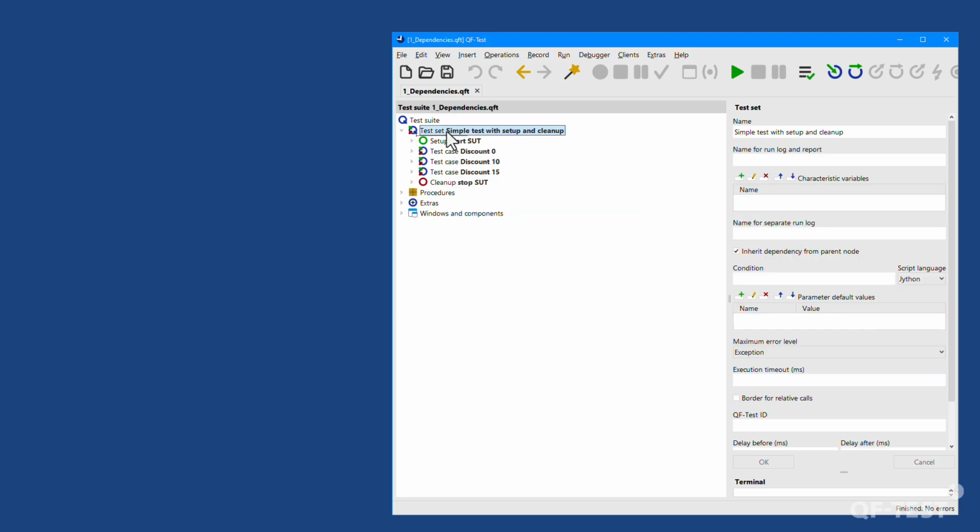Now that you are more or less familiar with our test suite, I will run the test cases from it. I select the test set, and then I press Start Test Run. QFTest now works its way through this test suite, and it executes the test cases with the various discount levels. We now wait until the test run is complete.